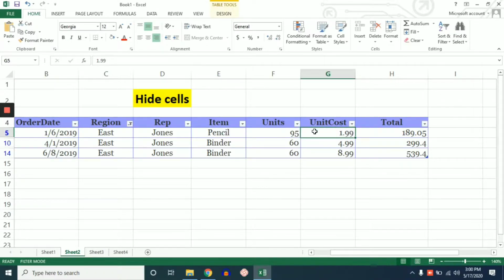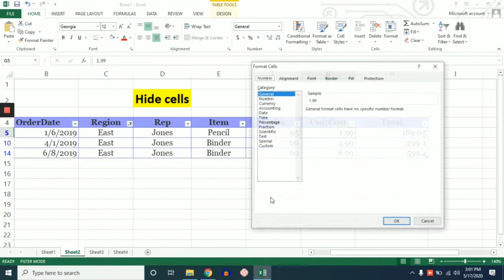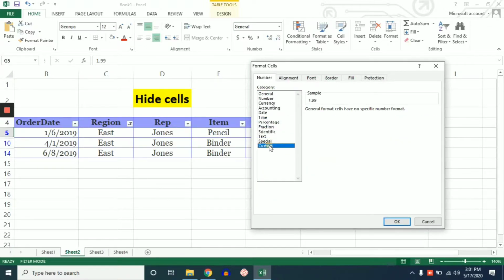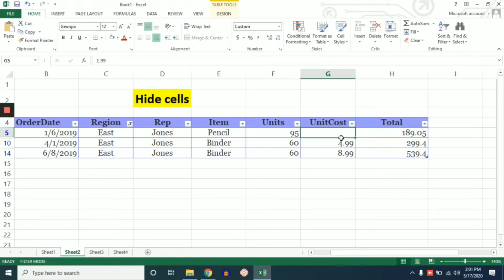Then I will go here, and in the Home tab, in the number format, I will go to Custom, and then I will type here semicolon three times, and then okay, done. You can see here it's disappeared, but in the formula bar you can see the result.